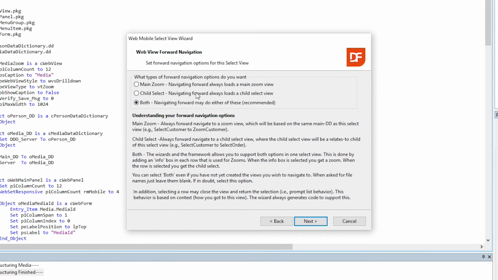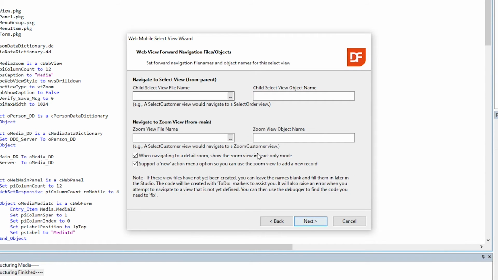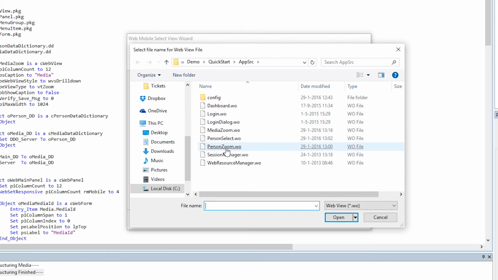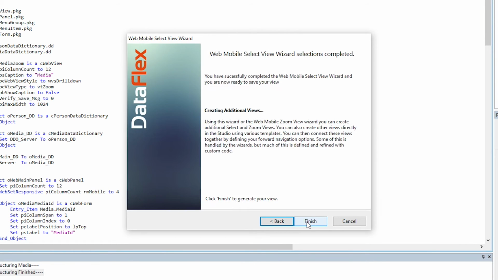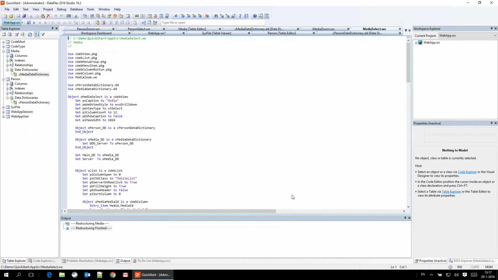Click Next, and we want to be able to click on it. Most of the time I select both navigation styles to be applicable, and in both cases I want the view to go to the media zoom. So I select the media zoom that we just created. Should you have created the objects in a different order, so first the media select and then the media zoom, you can always enter those by name, or you can change those names after you finish this wizard in the source code. So we press Next, and Next is going to create all the necessary objects, and we can run the application.